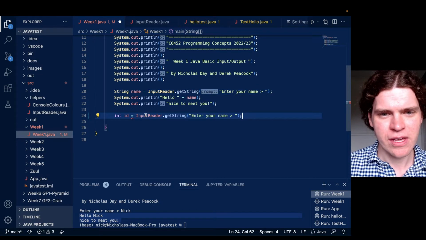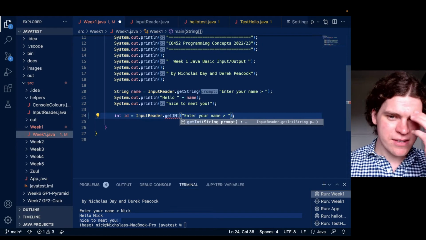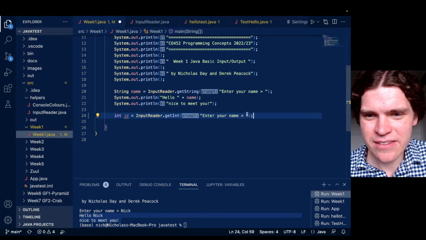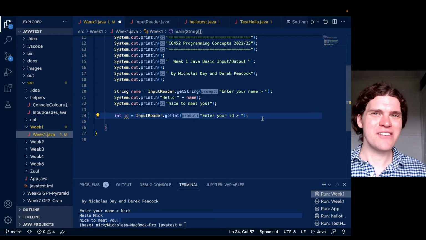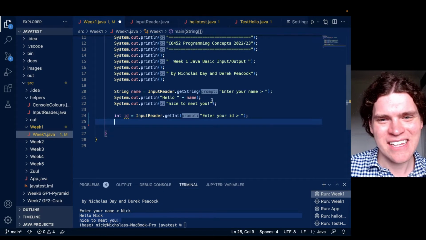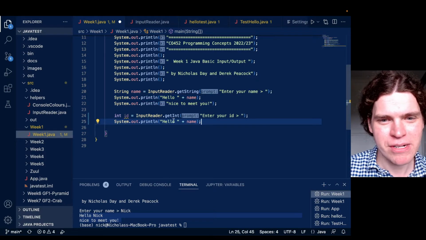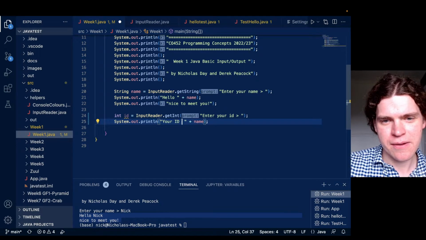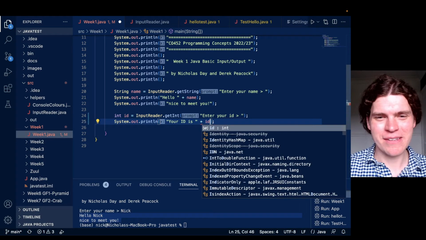If I copy that input reader, rather than getting a string, I want to get an appropriate data type. So I'm going to say get int there. And rather than enter the name, let's say enter your ID. That's your 8-digit student ID that's on your card there. And then we'll also throw that to the screen as well. So I'm going to copy that output, the print line statement, and let's say that your ID is, and then what do we write here? We would refer to the variable name, remember, to get the value.